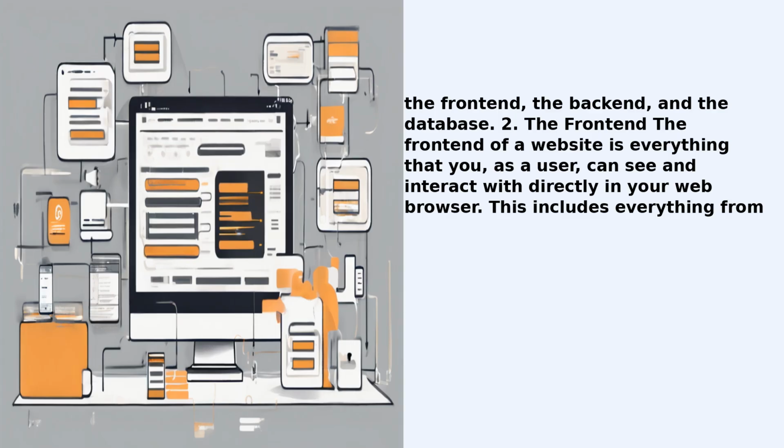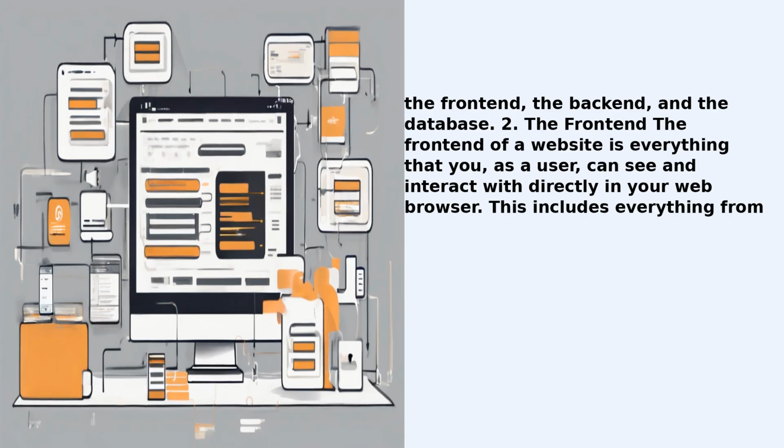When a request is made from the front end, that request is sent to the back end where it is processed. The back end then performs any necessary actions, such as retrieving, updating, or deleting data in the database.